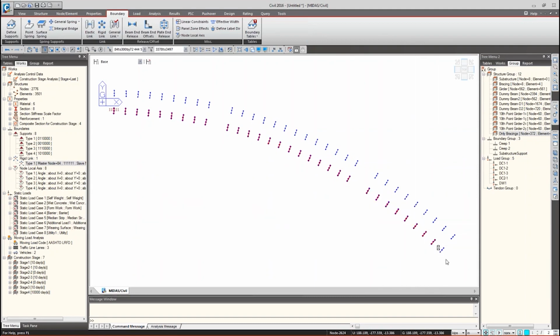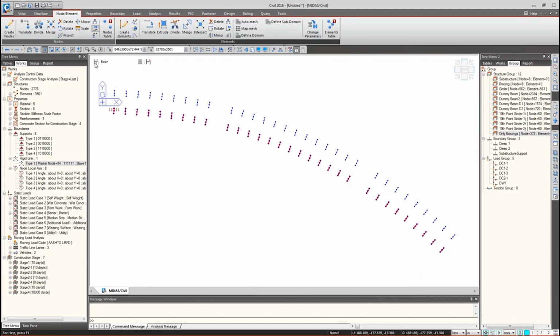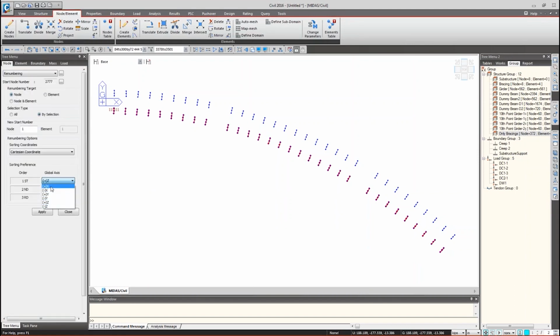So what I need is a very good pattern of node numbering. I can go to node or element, and go to renumber nodes. In here, for the selected nodes, I want to renumber from, say, 3000. Why 3000? Why not 1? Because 1 to 2777 nodes are already there inside the model. That's why I'm saying 3000. Once I have given 3000, I can give plus x, plus y, and plus z as the information, and then I can click on apply.